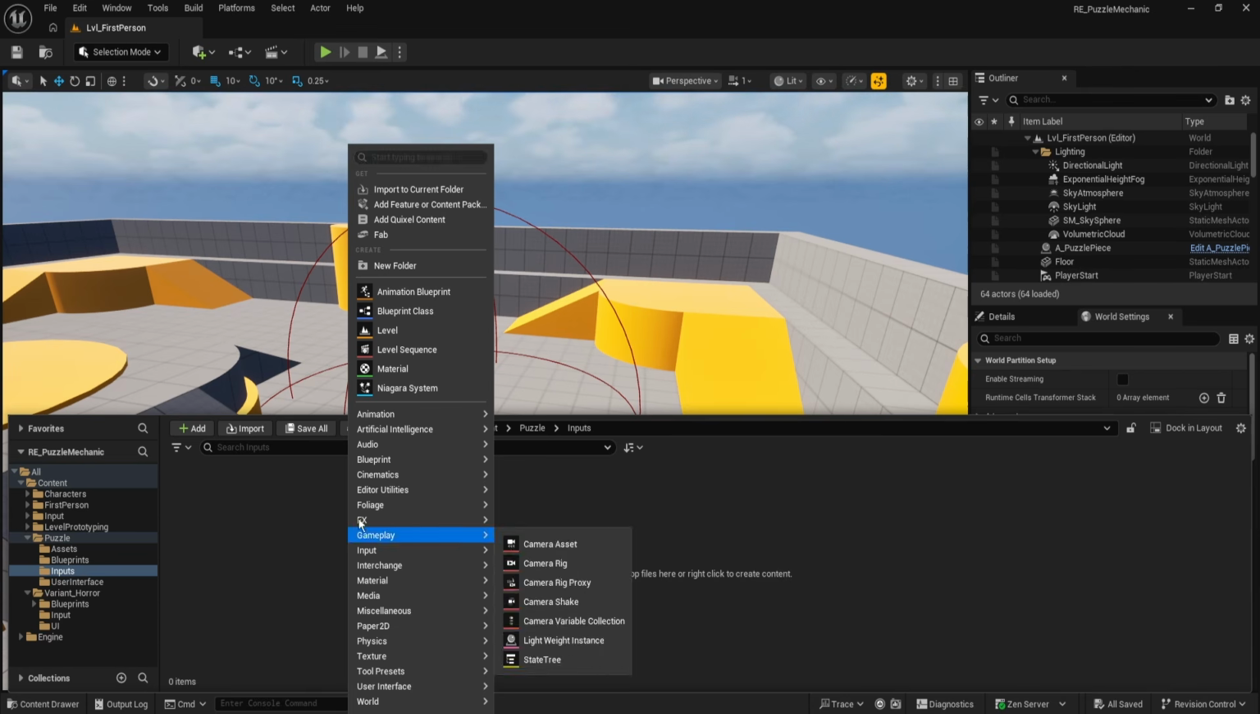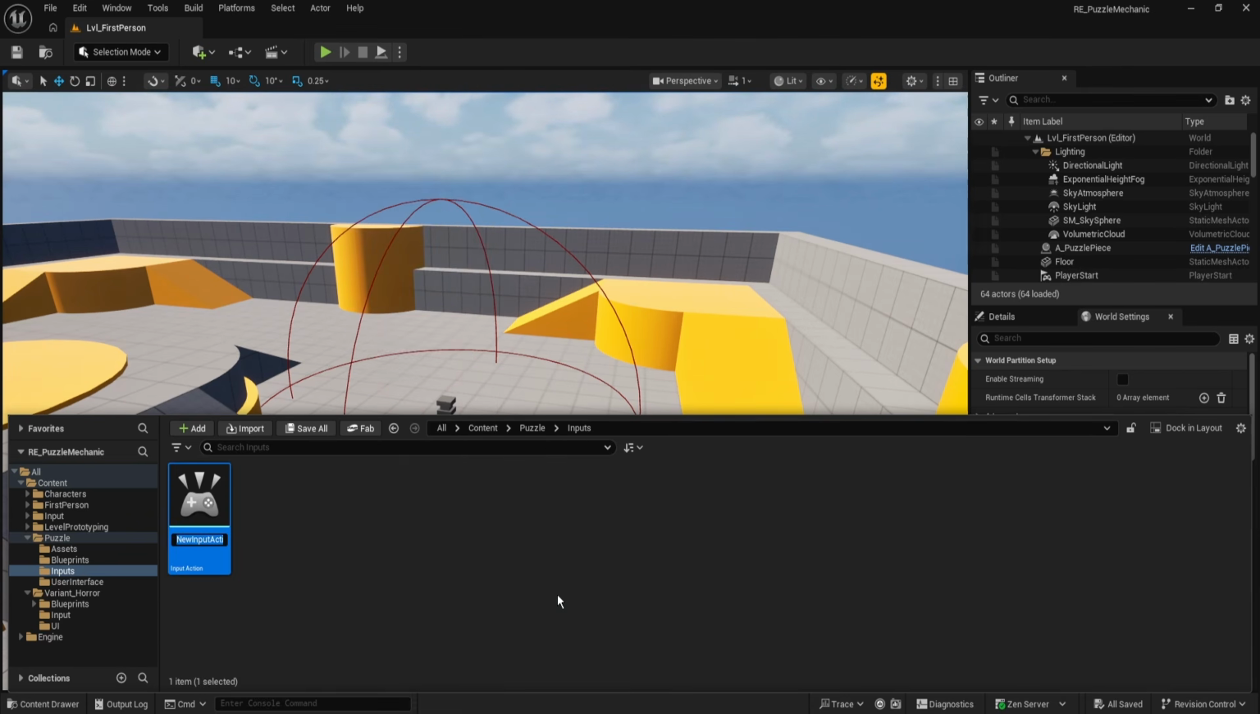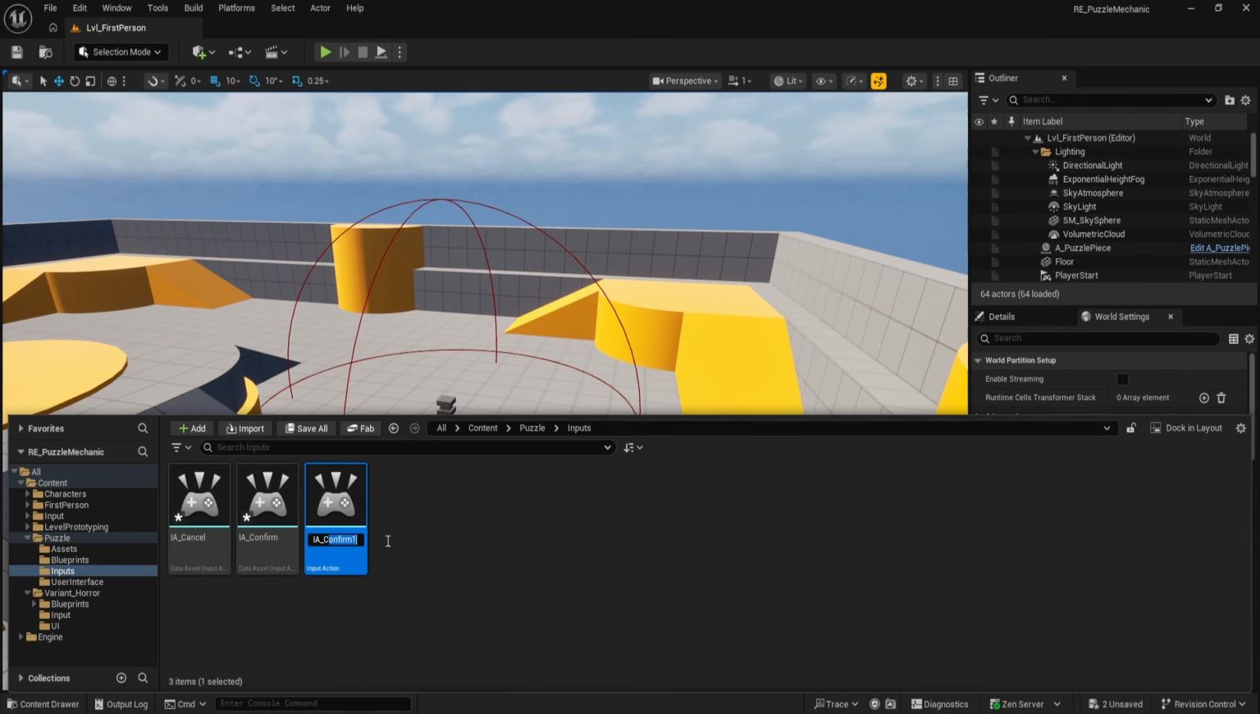So we're going to need an input action. So that is in our input action. And we're going to call this IA_cancel. And we're just going to duplicate this. And this one's going to be confirm. Duplicate it again. This one is going to be grab. Duplicate it again. This one will be interact, which is what we're doing today. And finally, this one will be rotate.